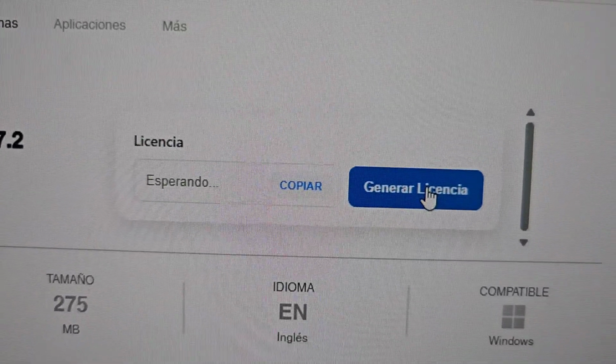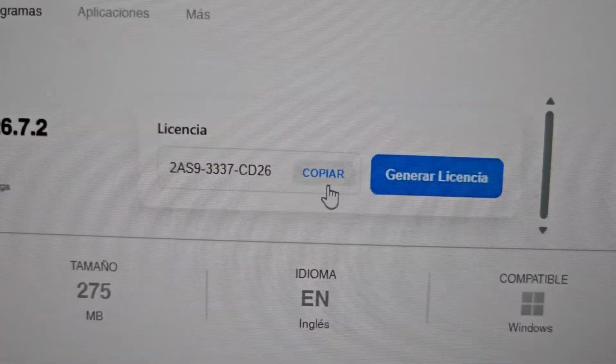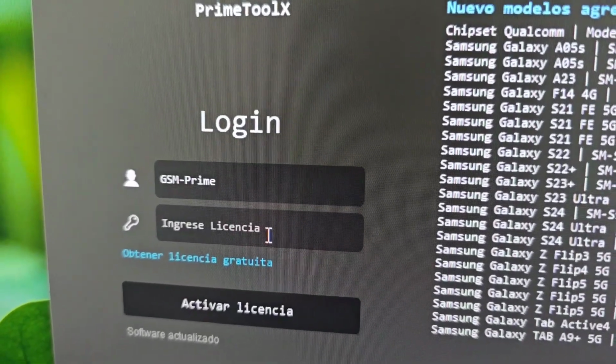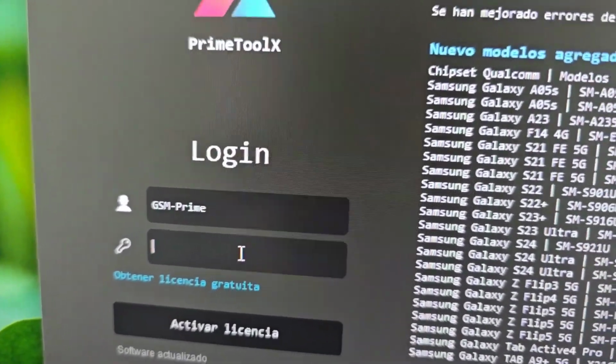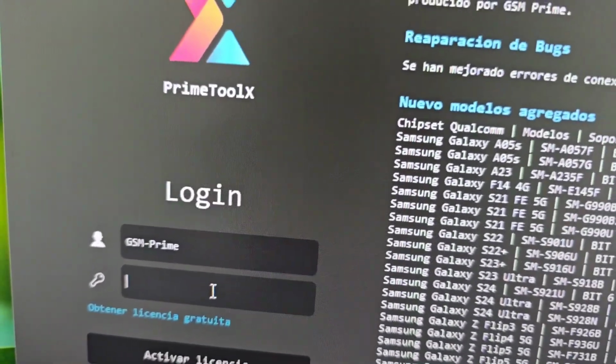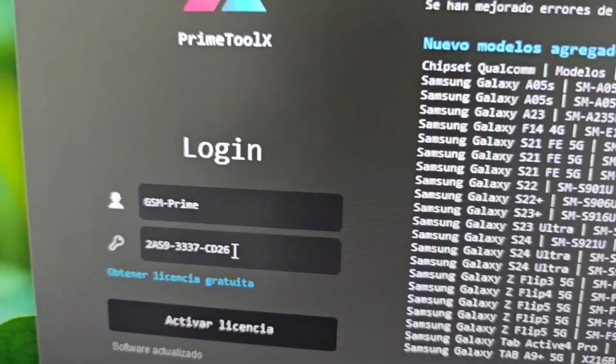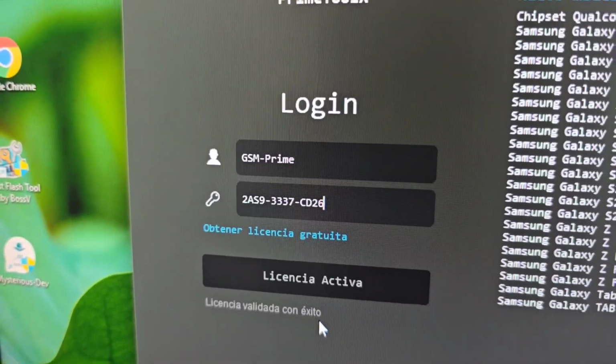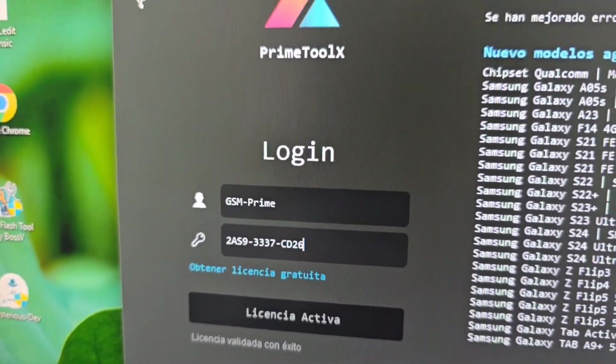You're going to click here where it says generate. Here you click copy, then delete. Then you paste it and click here to activate. Here it is validating, and here it says successfully activated.